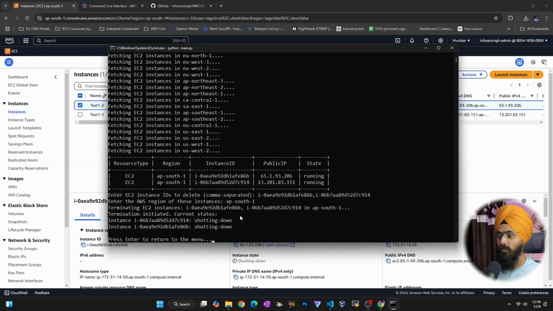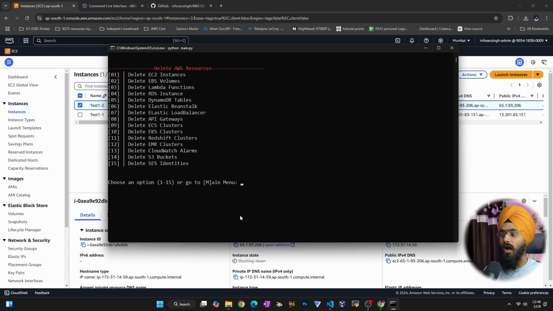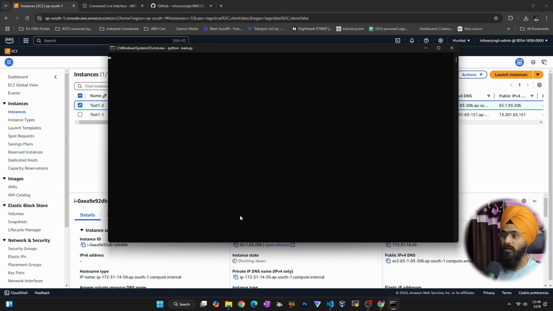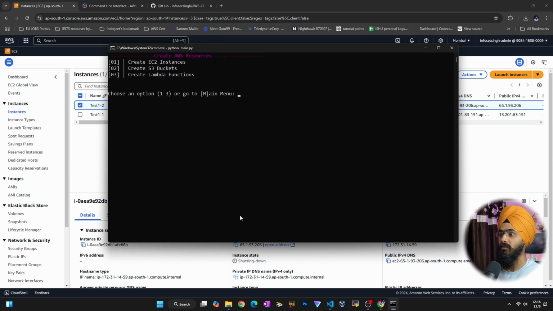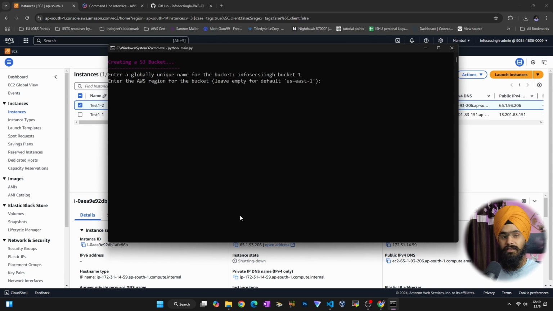I also try to build other functionality on this tool. However, I want to show you one quick example for creating other resources also. Let's say you want to create an S3 bucket, I will select the second option. Now just put the name. I will say infosec bucket. S3 bucket is a global resource, so even if you don't want to put any region, you can simply hit enter. If you want to specify a region, you can also do that. I just want to put that as global.